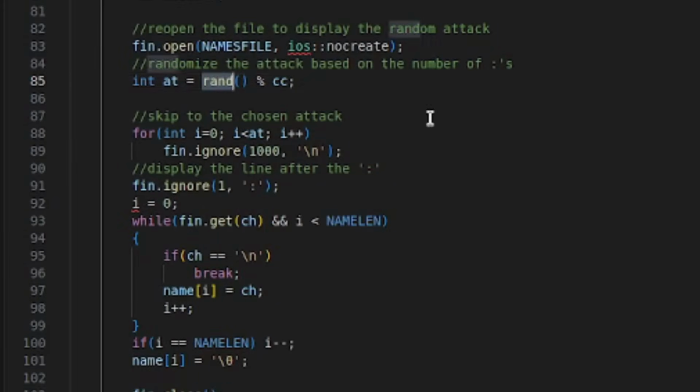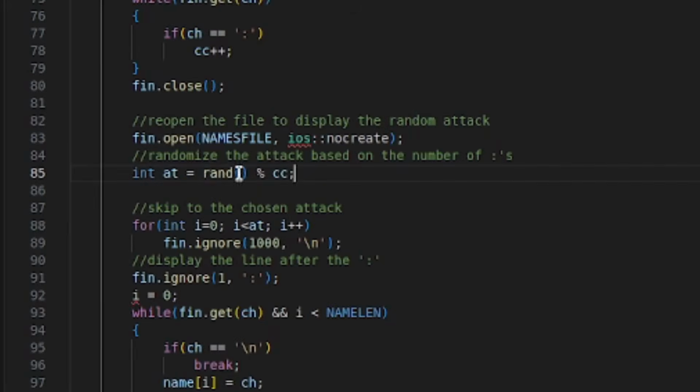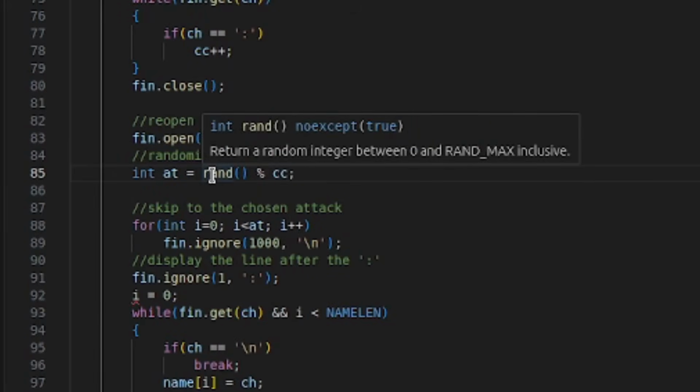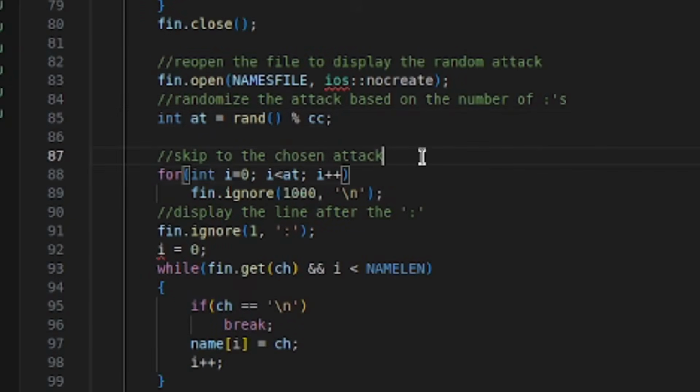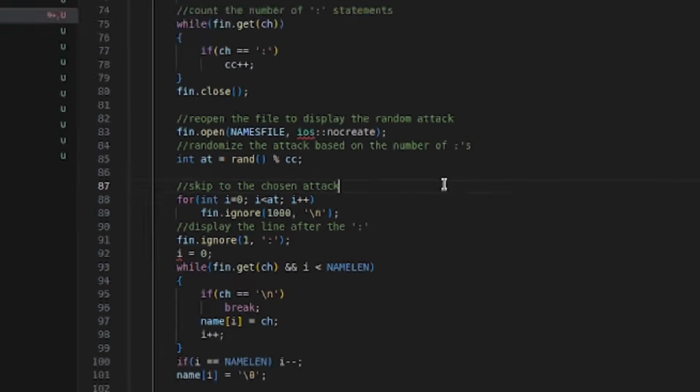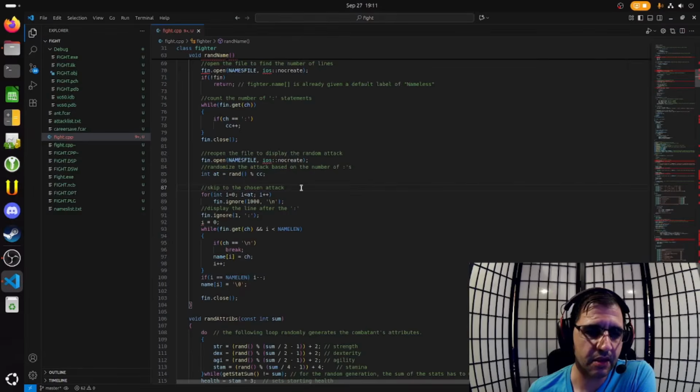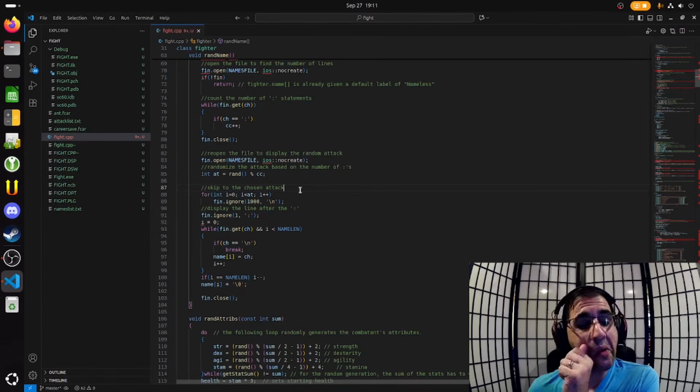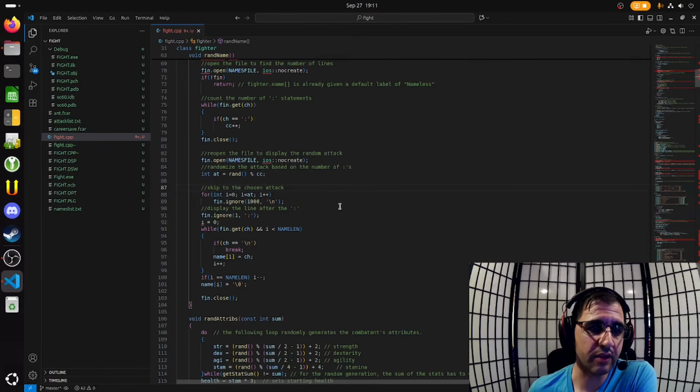We're running this rand function. The rand function, we know what this is. Return a random integer between 0 and RAND_MAX inclusive. We skip to the chosen attack. Again, we're talking about names here. So this is probably just copied, which tells me there's an opportunity to consolidate this with another function somewhere else in the file.